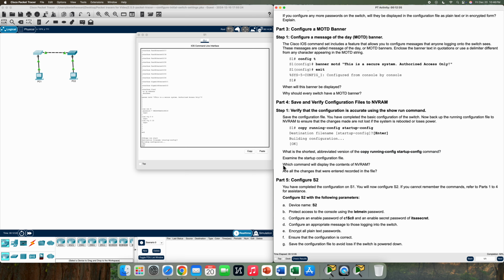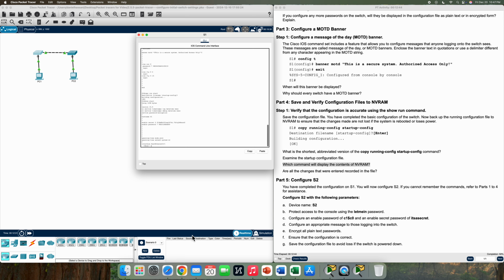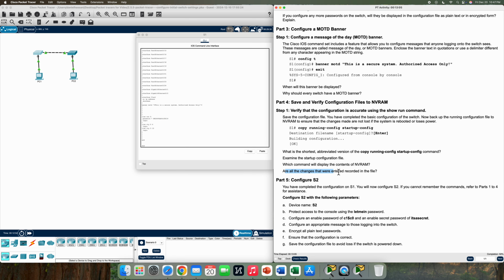And which command will display the contents of the non-volatile RAM? That would be show start, for show our startup configuration. And here we go. We have our passwords all encrypted, have our banner of the day, and our console password. There we go. Are all the changes that were entered recorded? Yes, they are.